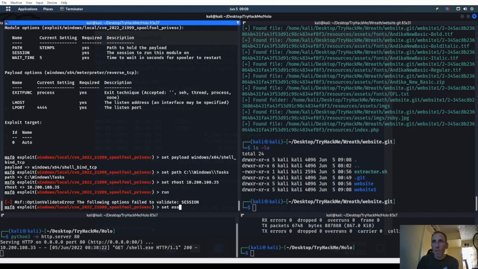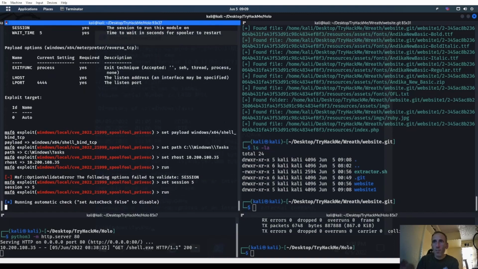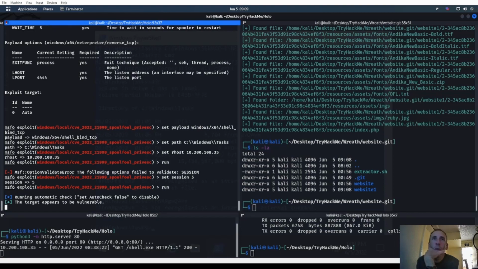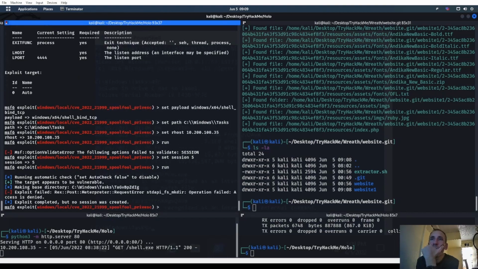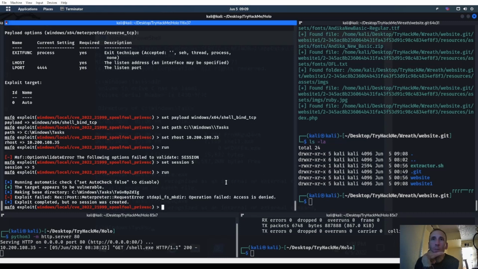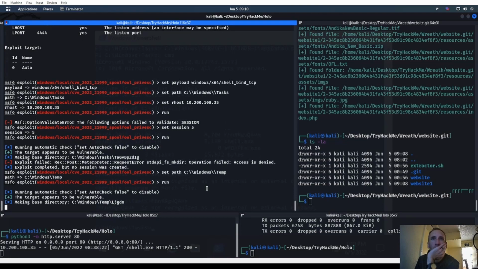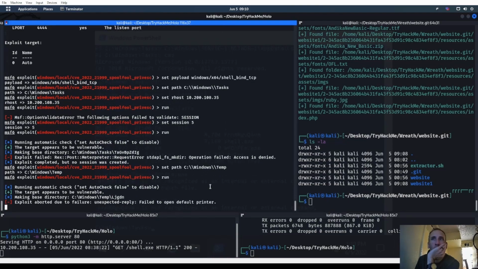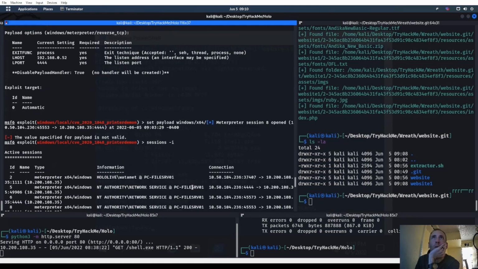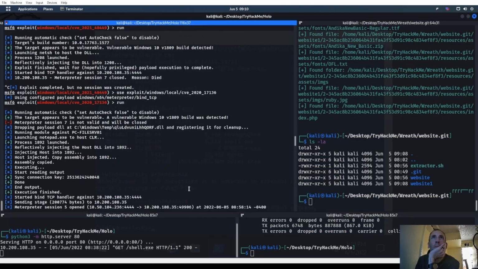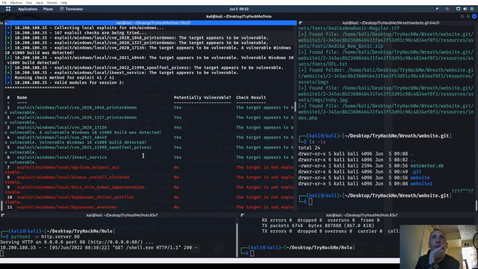Set session, it doesn't really matter, 5, I guess. Okay. Operation failed. Access is denied. Why is it denied? It's in tasks, where we're allowed to mess with stuff. Okay, let's try to put it in temp. Okay, yeah, there's no default printer. So for some reason, access was denied with that one.